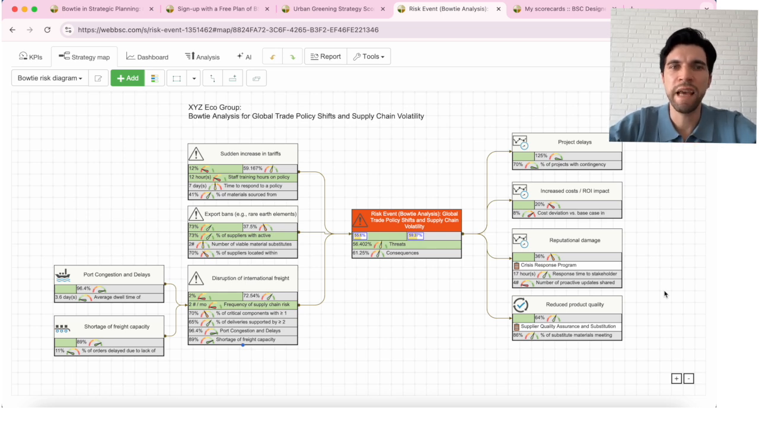So what's the benefit of using this approach, and what's the benefit of implementing it in strategic planning? Well, first of all, we have a quite clear picture of the risk, and we understand what this risk is about. We understand its threats related to this risk. We understand the consequences related to this risk. And we also quantify this risk. So we have certain leading and lagging indicators, the indicator that we can use within our scorecards if we want.